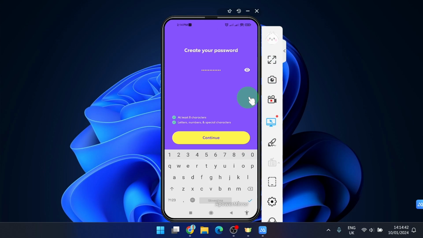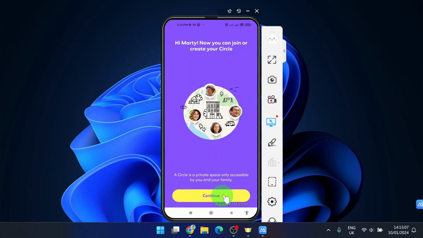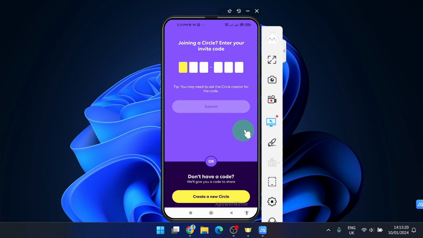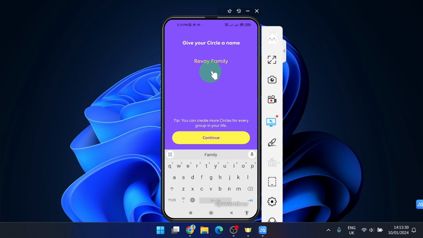Okay, perfect. Don't forget to add letters, numbers, or special characters. And now we need to select our birthday. Continue, and again continue. All right. And now it's asking us to join a circle. We don't have a circle, we just started this application, this new account, so we can create a new circle straight away. And it's gonna be a Rive family, like my family, okay?